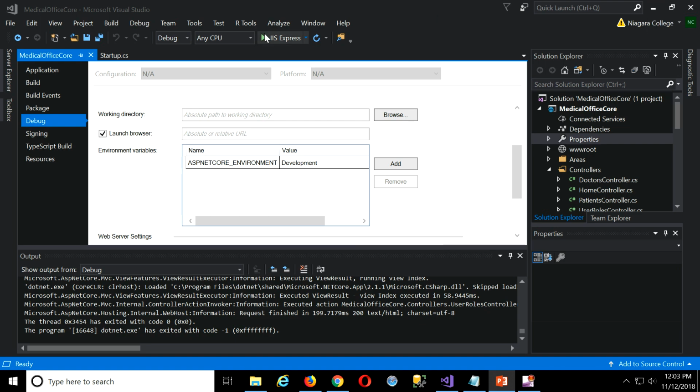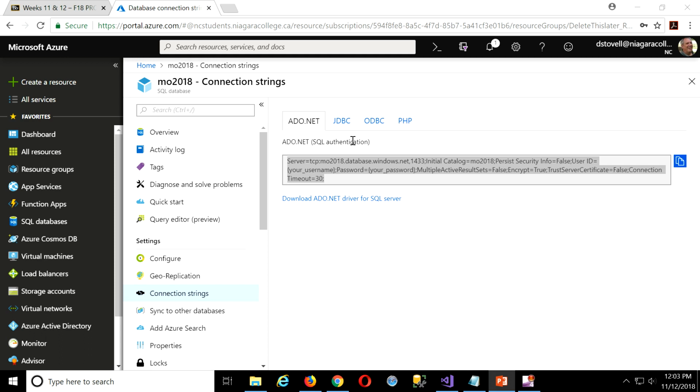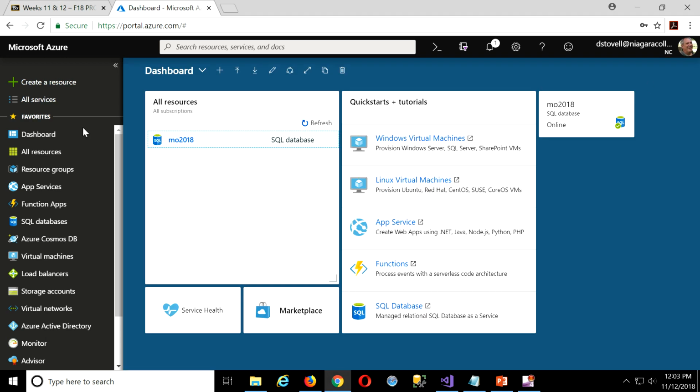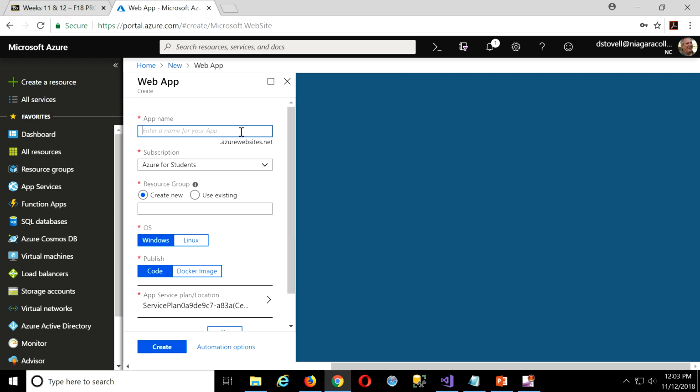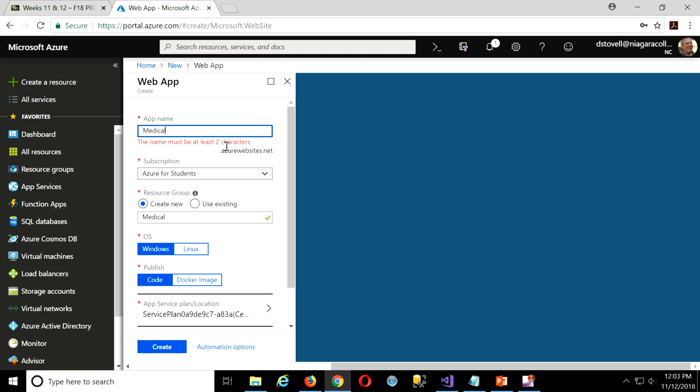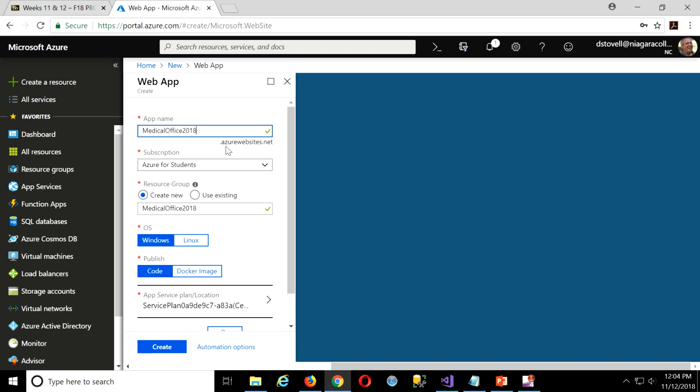So I'm just going to minimize this. All right, so back in here, I'll create a new resource again, this time a web app. And because it's going to be a URL, it does have to be unique. So I'm going to go medical office 2018. And it checks that that's allowed. So that works. Under my Azure for Students, I'm going to use that same resource group.